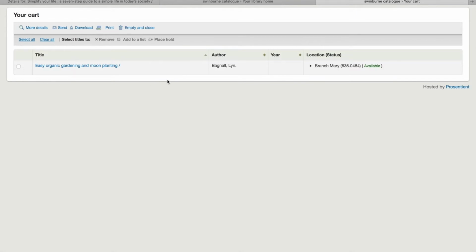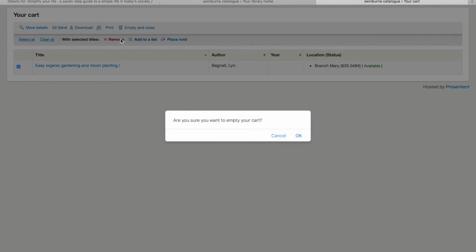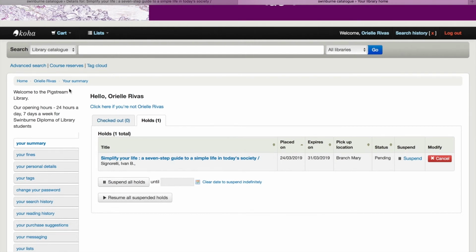And if you would like to empty your cart of all the items that you've put in, you just need to simply select which item you'd like to remove by hitting the box on the left hand side and then clicking the remove button. It will then ask you if you're sure you want to remove this item, and you can just click OK. And then you can see here that we've got no items in our cart now.